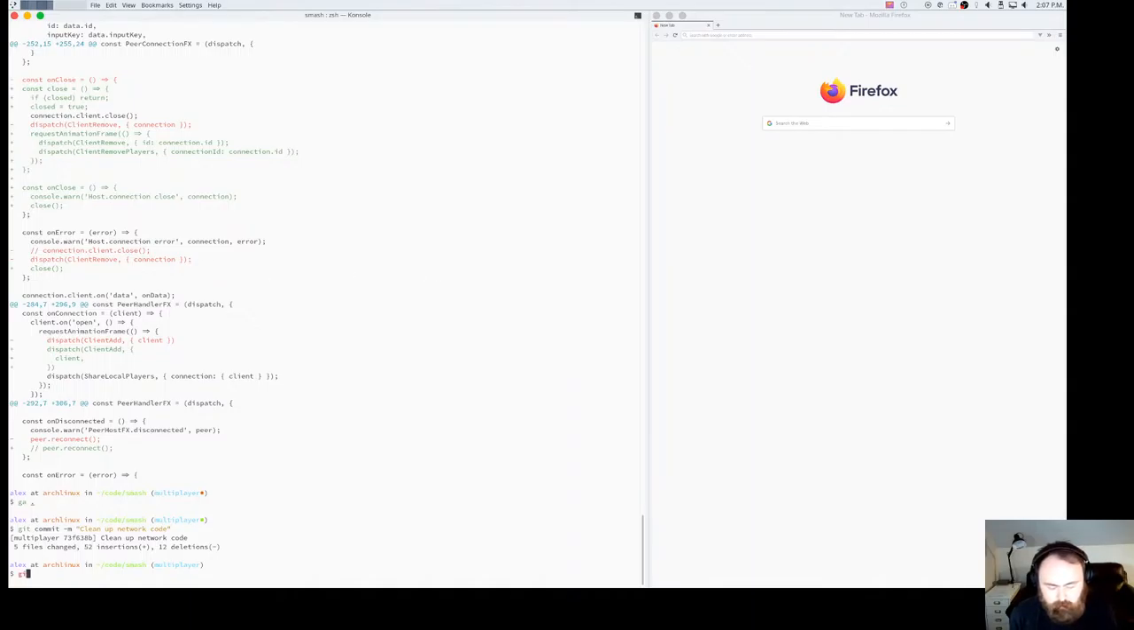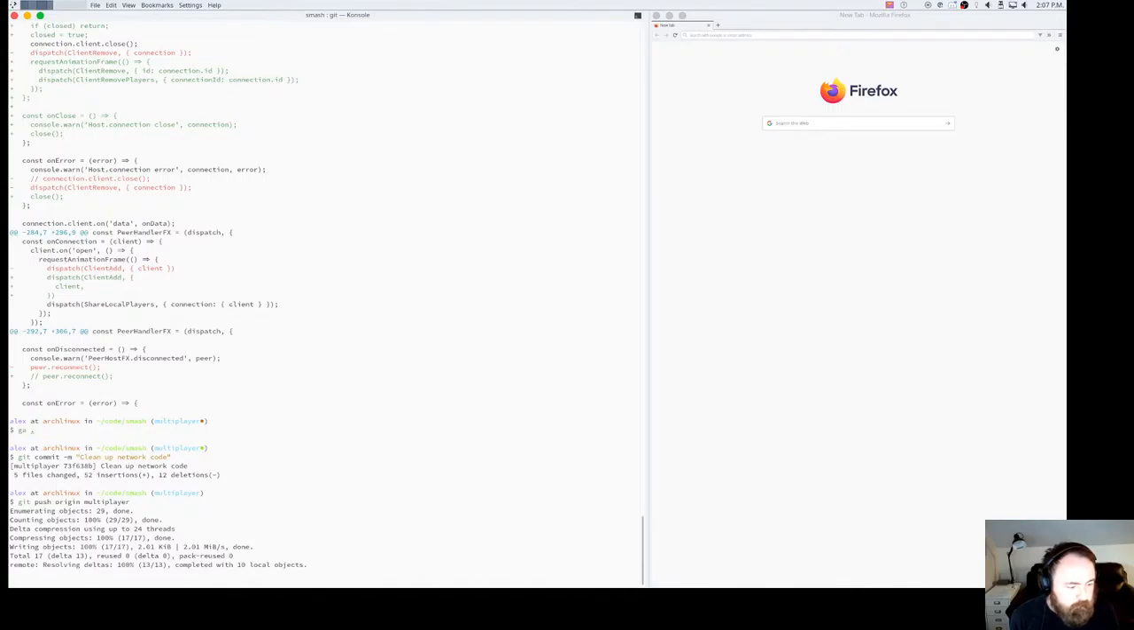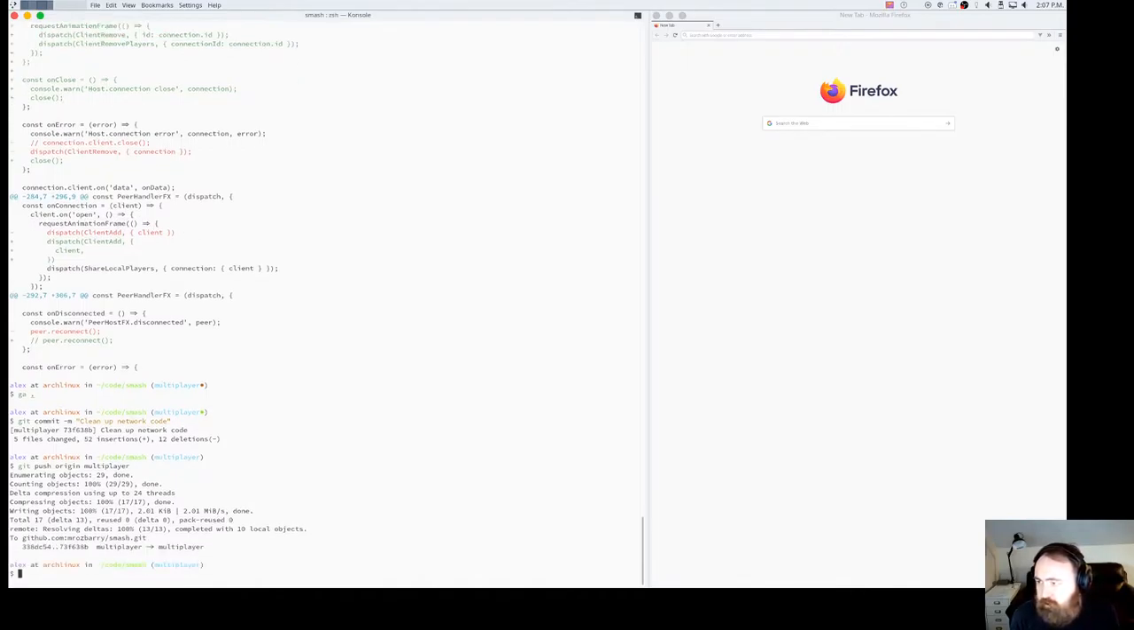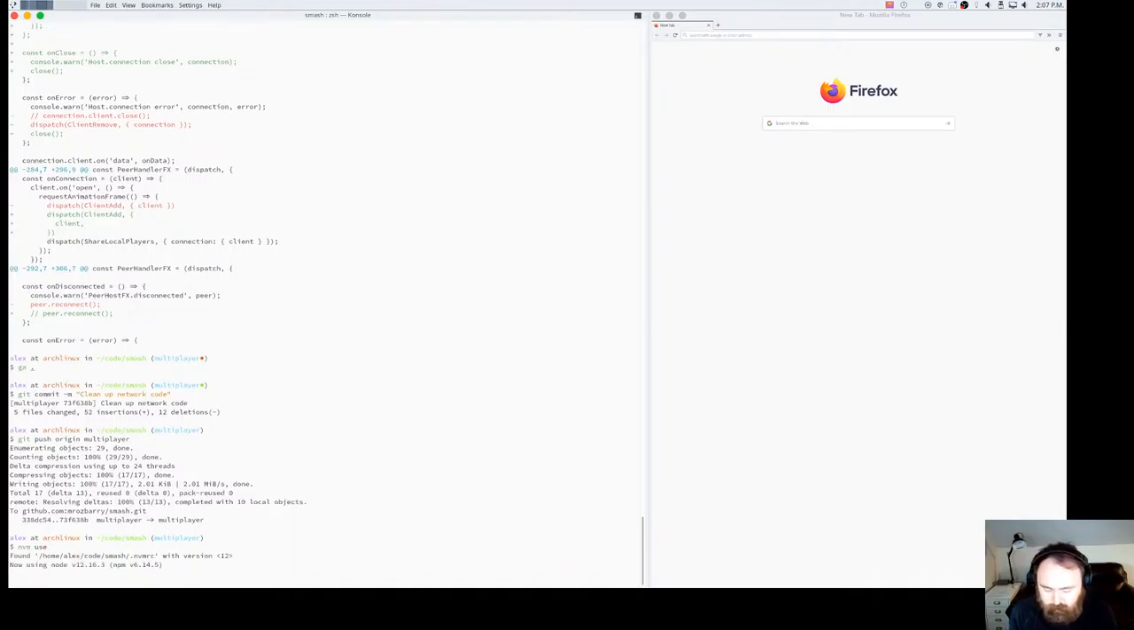Cool. All right, so I'm gonna push that up. Totally not doing strict branches either, so I'm sure that's not super helpful, right? Like in a multiplayer branch, I've got like stuff. But anyway, let's ignore that temporarily.